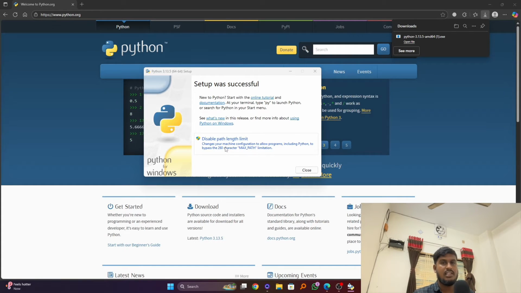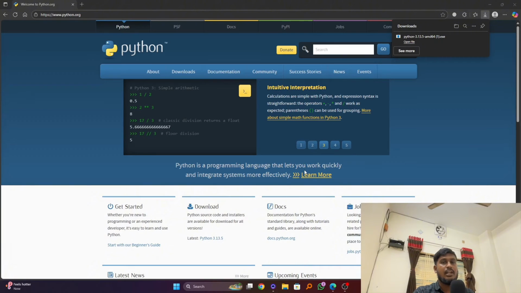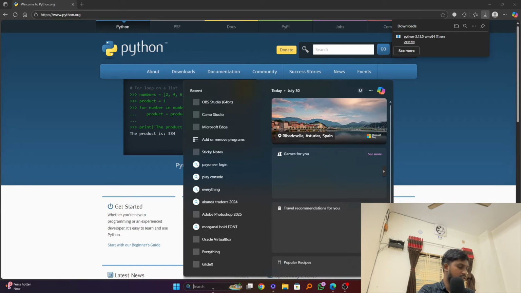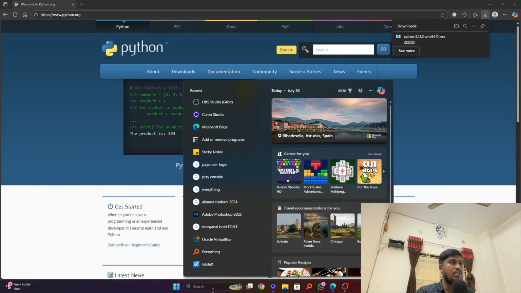Now here you can see our setup was successfully installed, and just click on close, and we have to check whether it works or not. I mean, we have to check this because sometimes Python is not installed perfectly or correctly in Windows. So we have to check our Python version first.